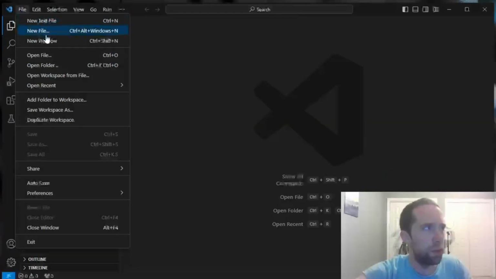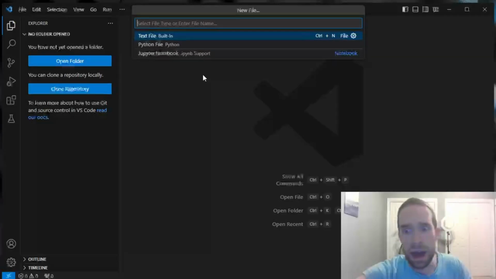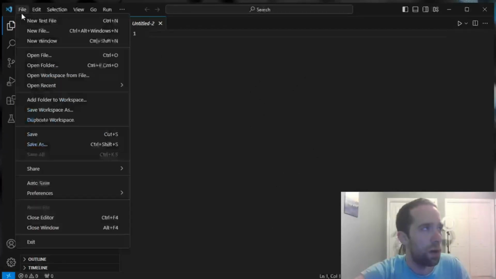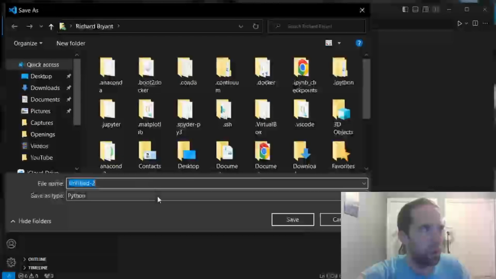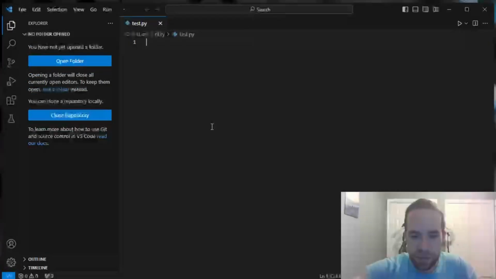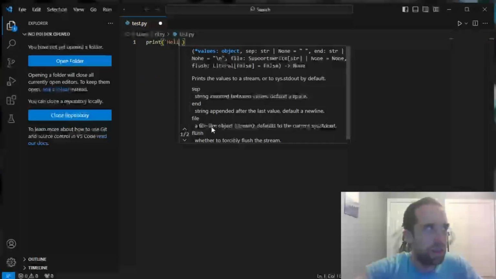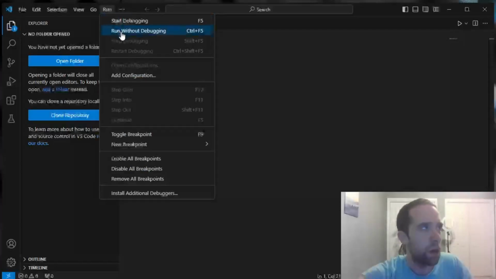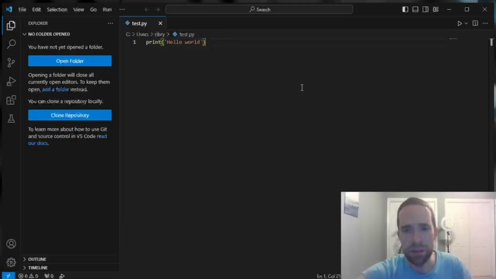We're gonna go up to New File. And if you installed that Python extension earlier, you should see an option here for a Python file. So we're going to give this a name, just call it test, and let's make it super basic. It's just going to be a basic hello world statement. And we're going to go up here and we're going to run that.